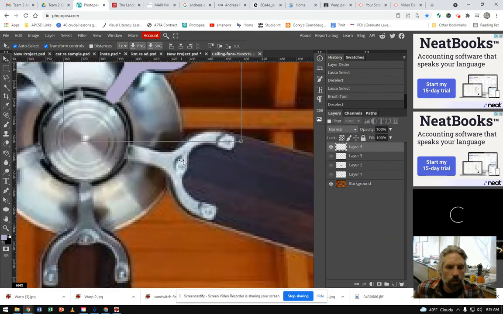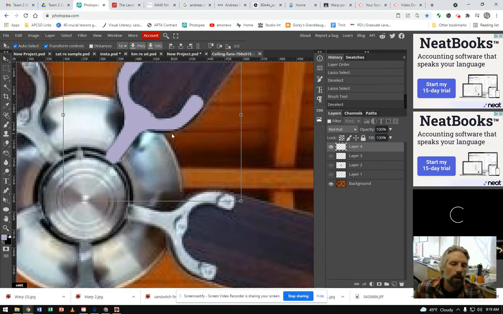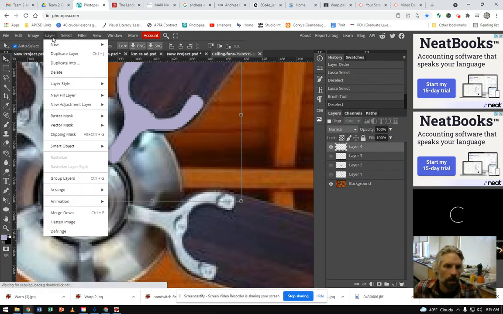Rather than painting each one of these separately, I'm going to duplicate this layer because we've got the same shape 1, 2, 3, 4, 5 times. Okay, so we did a really good job with the first one. So rather than repainting it, I'm just going to duplicate this layer. So to do that, I'm going to go to Layer, Duplicate Layer, or Control J.